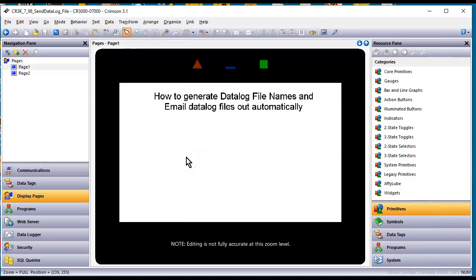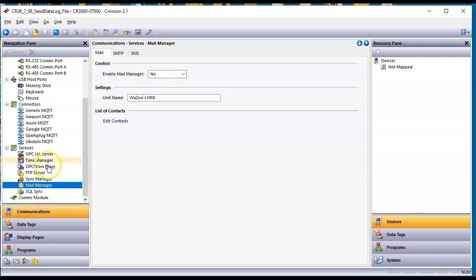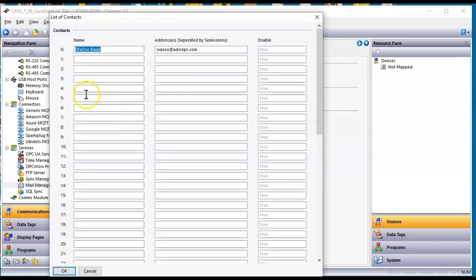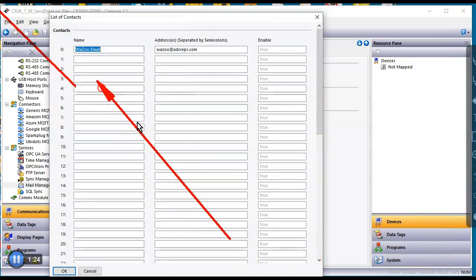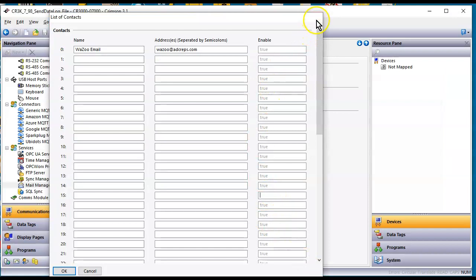So let me go over here to Crimson. First off, if you're going to do this test, you got to make sure that your email system's working correctly. So in this case, over here on the left in communications, let me shrink this down. I'm in the services section, mail manager. So if I hit edit contacts here, you can see, team, that I've got contact 0 right here. This one right here is index 0, and I've got my email address sitting in that place there. Anyway, so that's that.